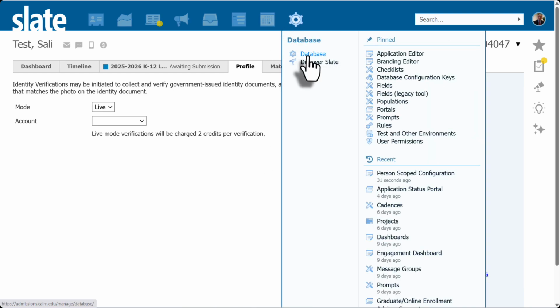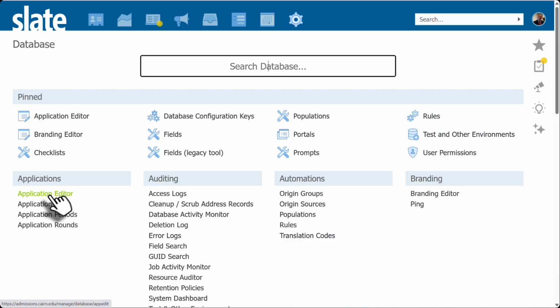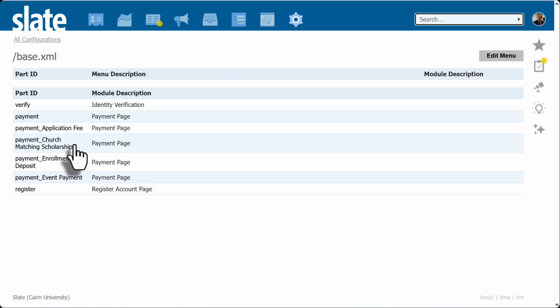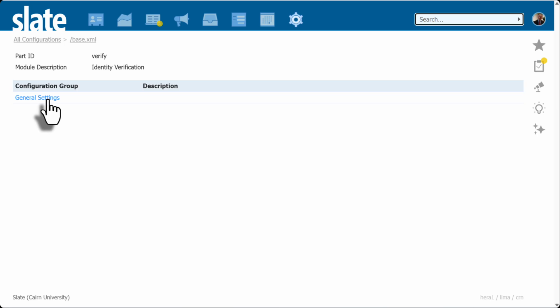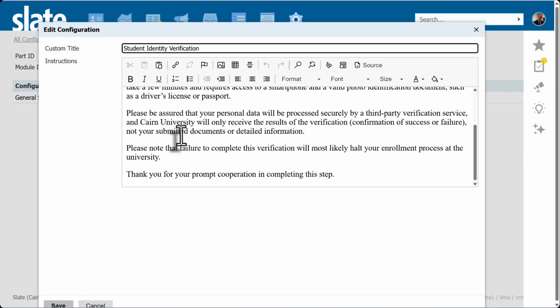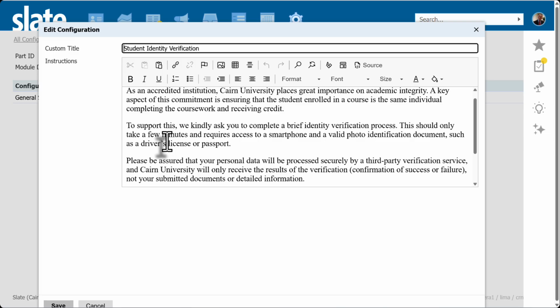So to do that, you'd go here under the database, then application editor, and then person scoped configuration. Once you're in person scoped configuration, click on verify, and then under general settings, click on it, and then change this message. So this is what the students will see after they click on the link that you sent to them. And obviously this is customizable. So this is for the whole Slate instance.